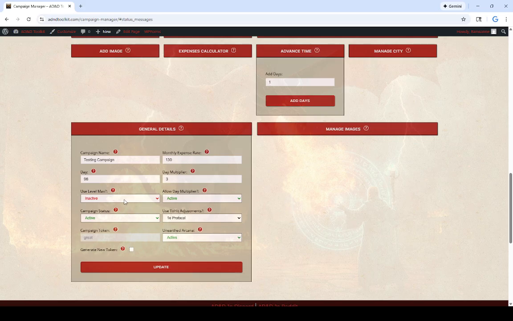as per the PHB raw. But a lot of DMs like to get rid of the max level and let even demi-humans go as high as they let their human players go, so you can make it inactive here if you wish, or if you activate it, then it'll enforce that level max.